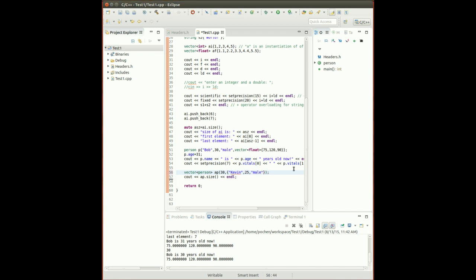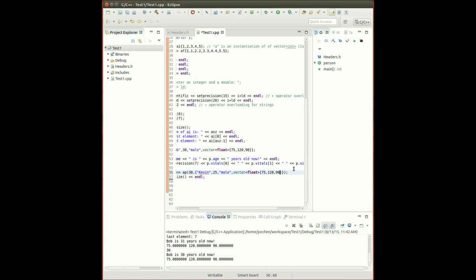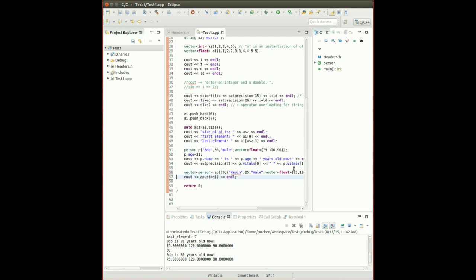and then you're going to use the male as the initializing string for sex, and then another vector, for example, vector float, the vitals. I'm still going to use the same numbers, 75, 120, 90. So in this particular example, you're going to initialize 30 copies of Kevin with this kind of information in it.